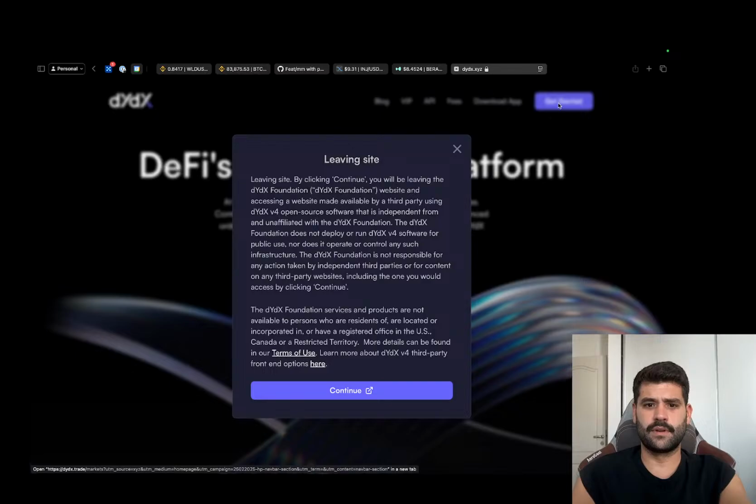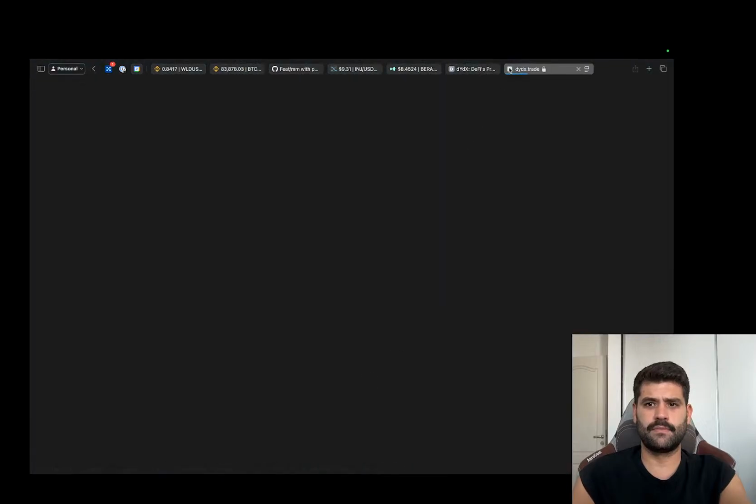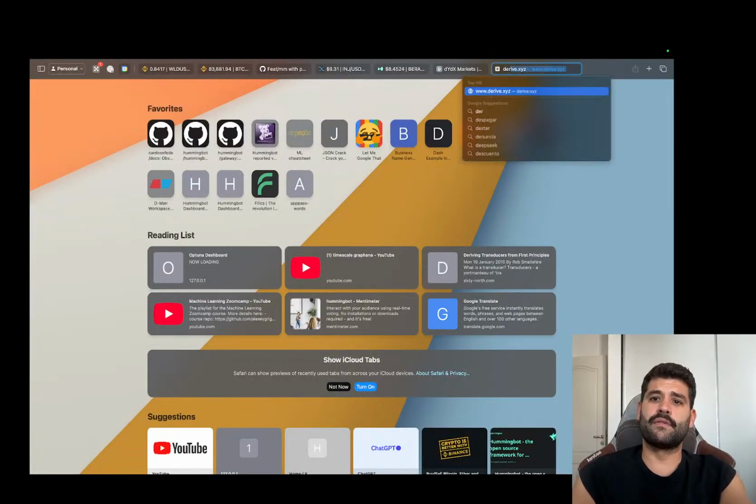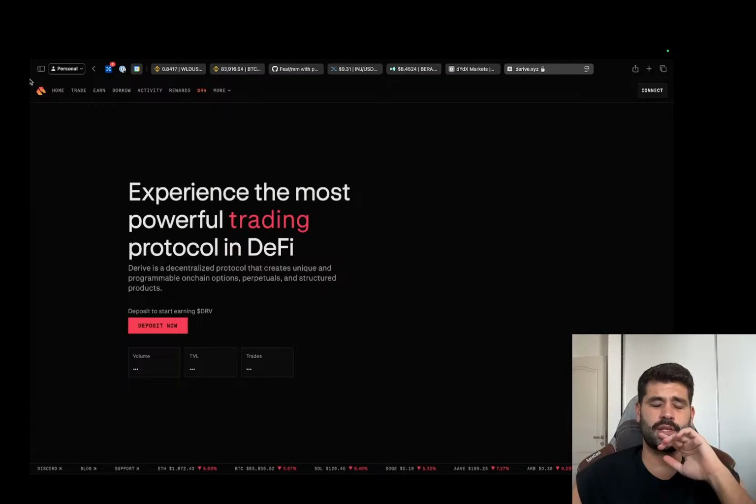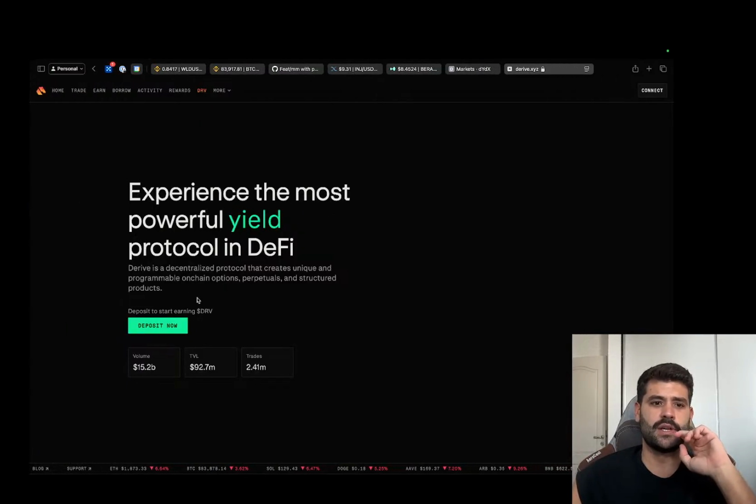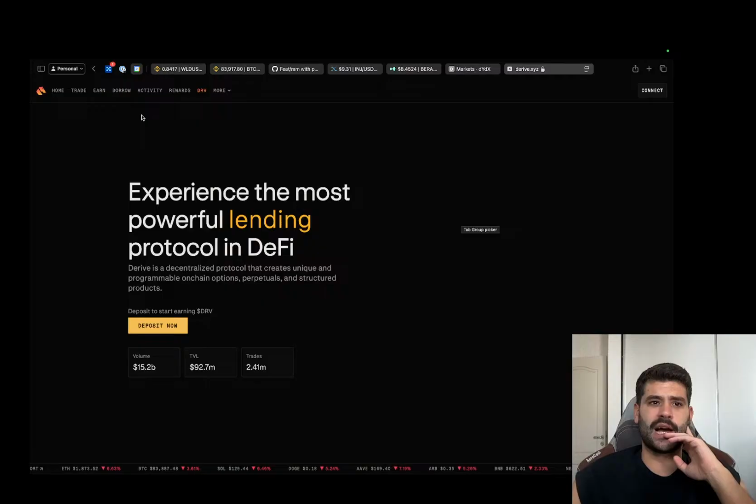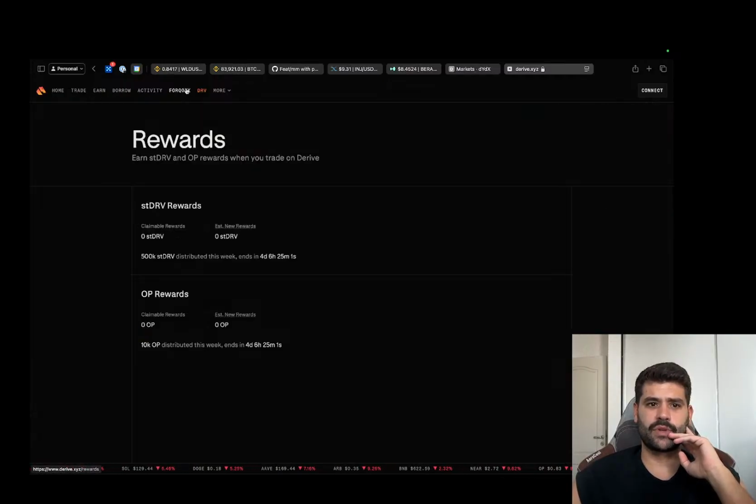That you also have a connector with Hummingbot. Now we added Derive. Derive is an exchange that also offers options, and the good thing is that they have an active campaign right now, so they are giving out rewards.